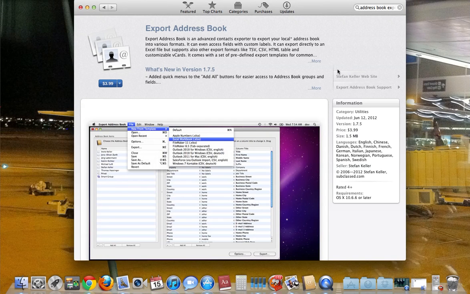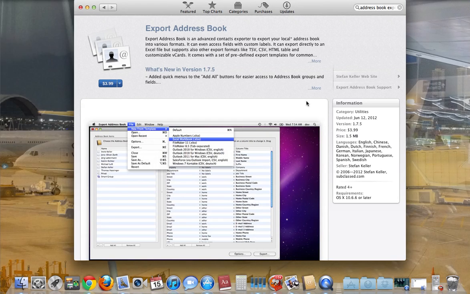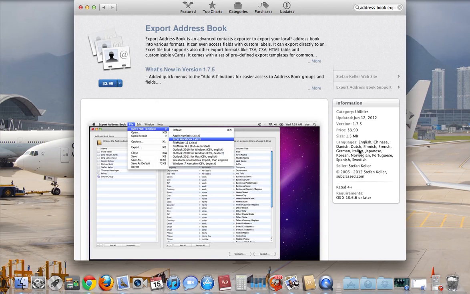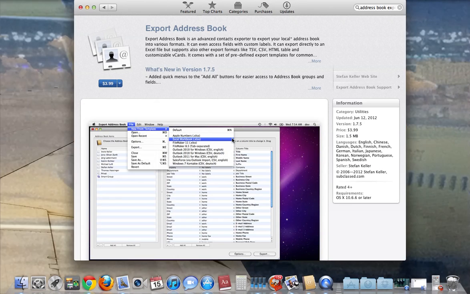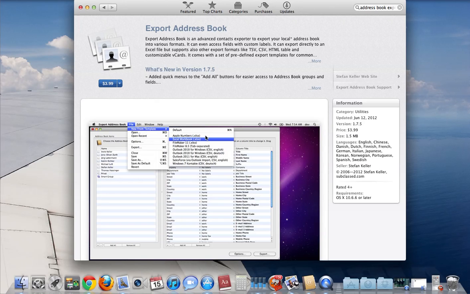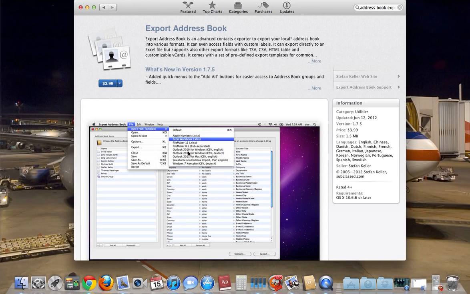And now this is the app. So the thing about this app is, again, it costs $3.99. It works on Snow Leopard or higher. This app is going to let you take your address book contacts, put it into things like Excel workbooks and Outlook and things like that.